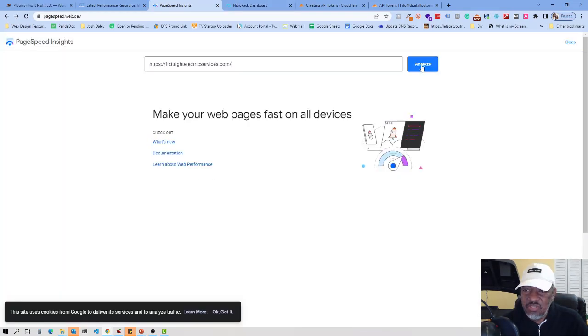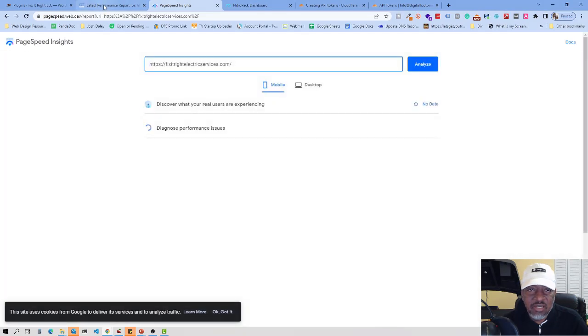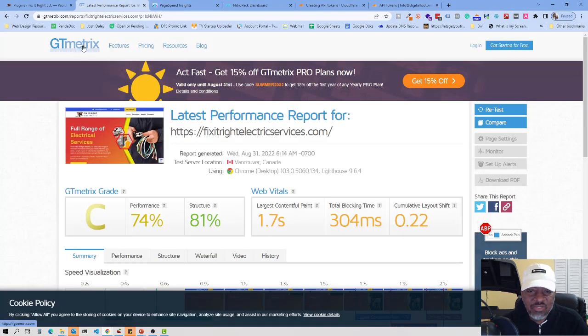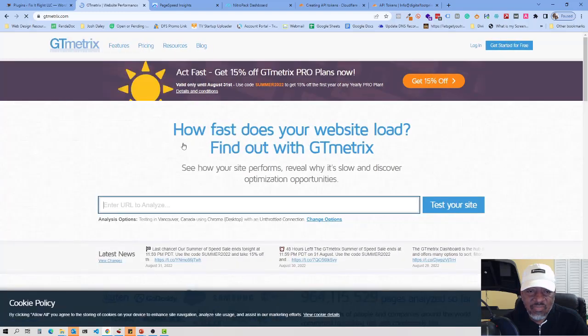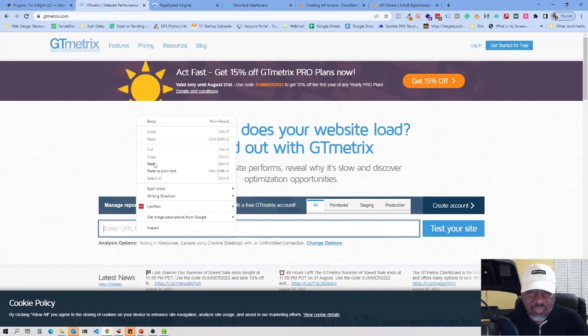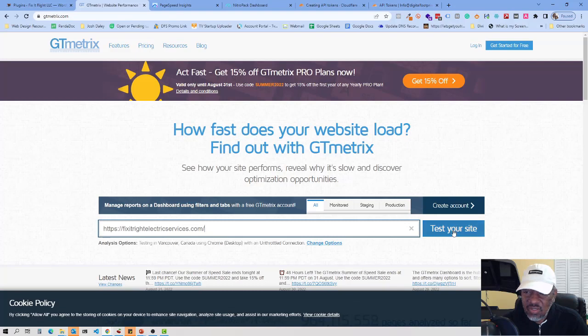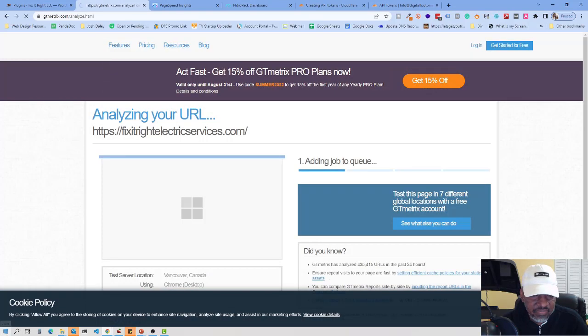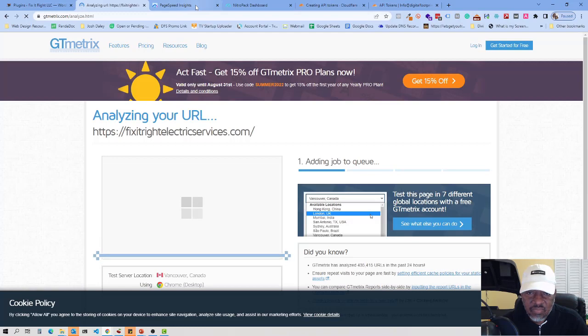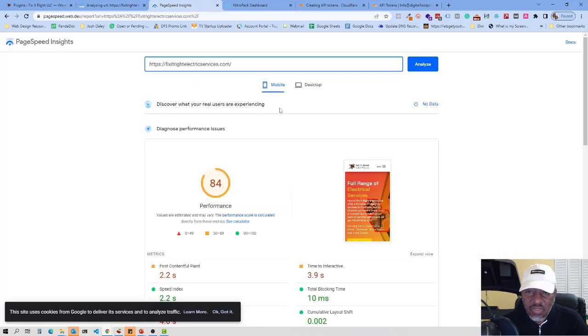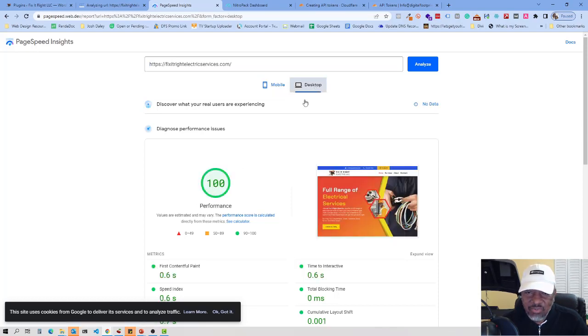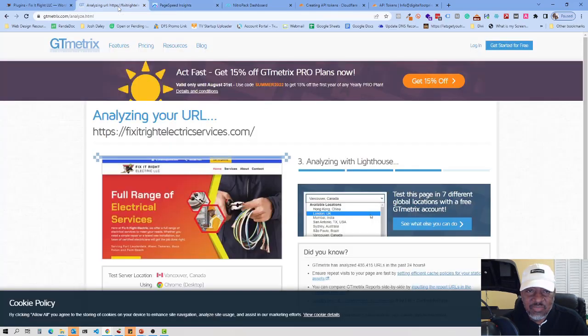All right, so let's do this again. We're going to analyze, and let's run the performance again with GTmetrix, and see what's going on. All right, for mobile, we have 84, which is awesome, and for desktop, we have 100. So we're pretty good. Let's go ahead and see what GTmetrix has to say.